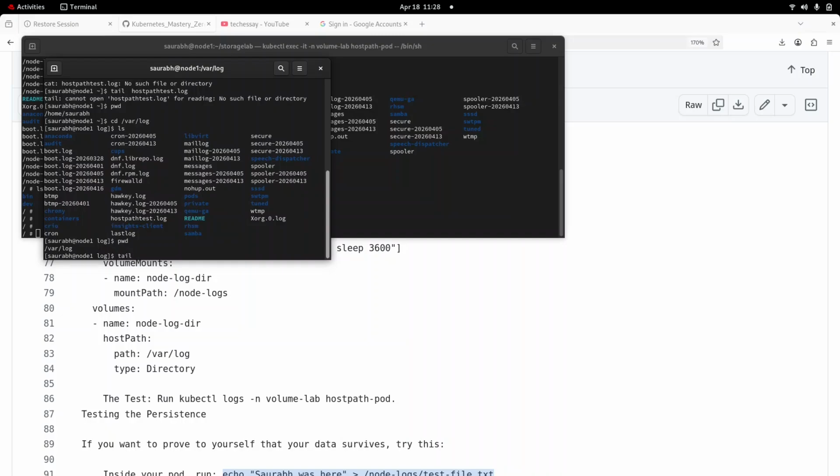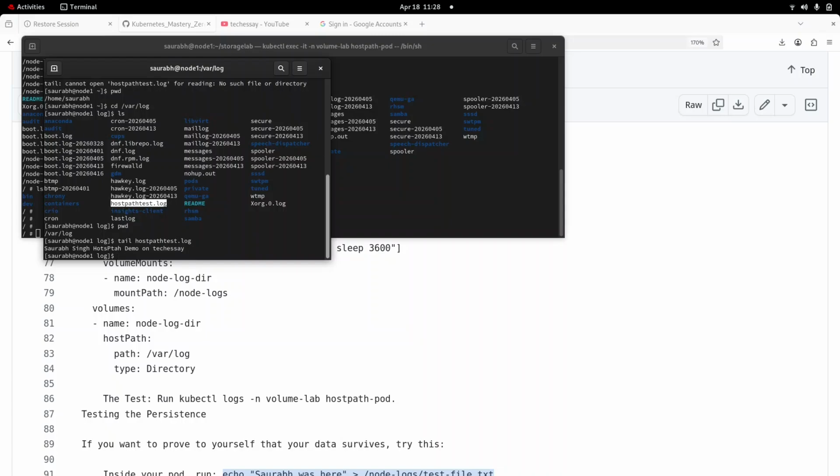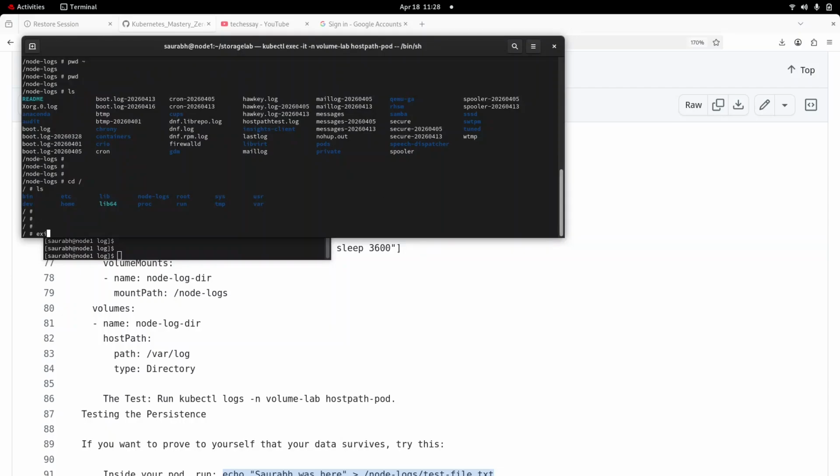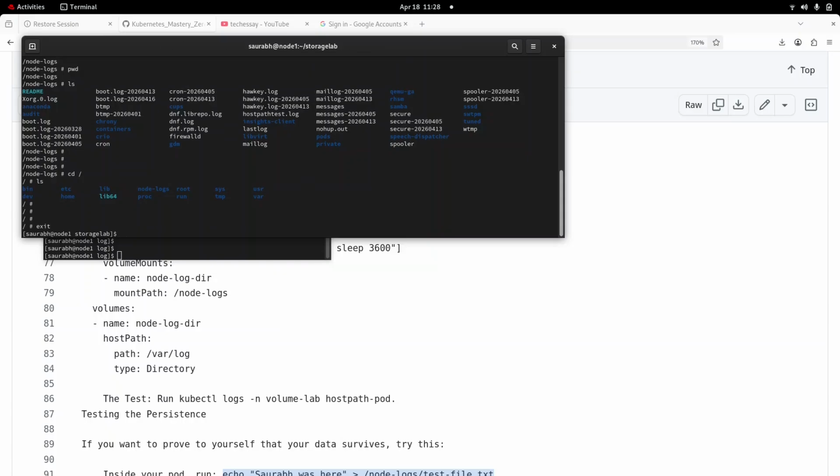Okay, so Saurabh Singh host path demo on TechEJ. Here we are able to read that. Let me show you. Once we delete this pod, that file should still be present there, because it's stored on our host.